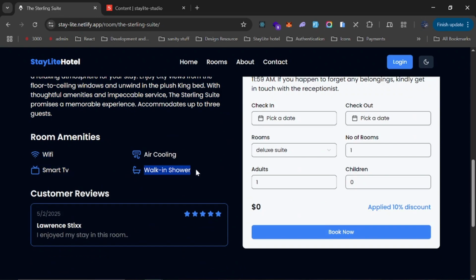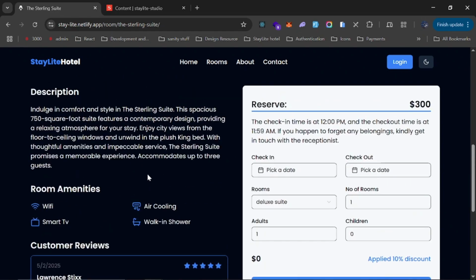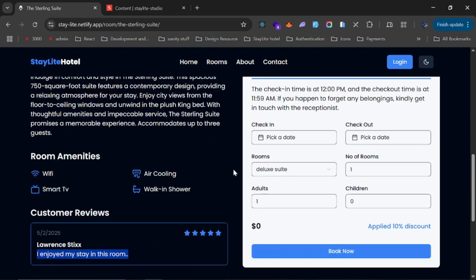Again, all these are editable, as well as the icons and everything. So I can add more amenities if I choose to. And you can see there's already a review for this room that says, I enjoyed my stay in this room. So let's quickly book a room.